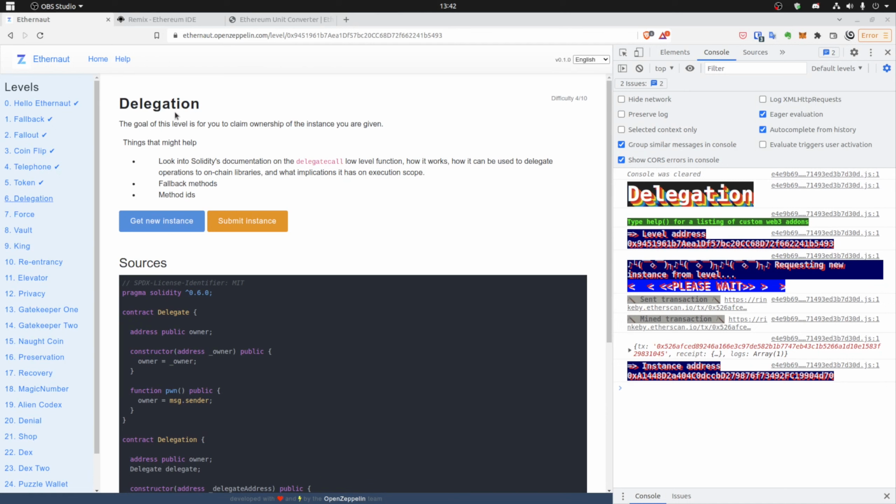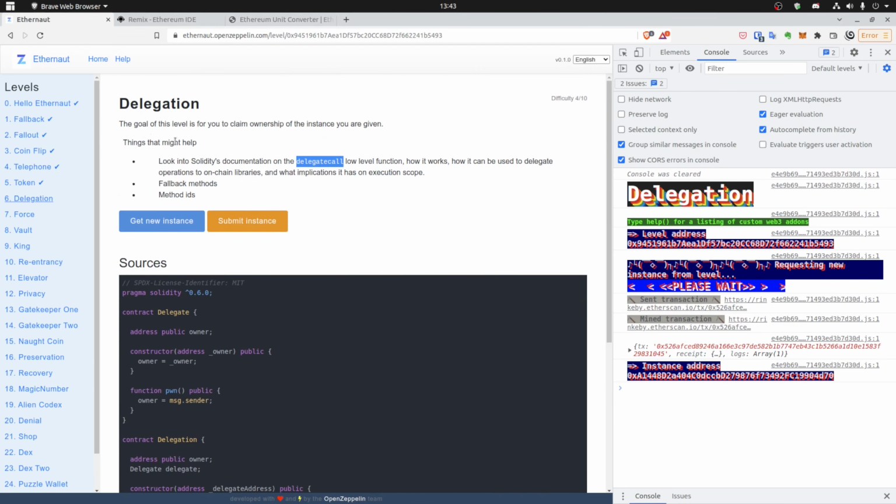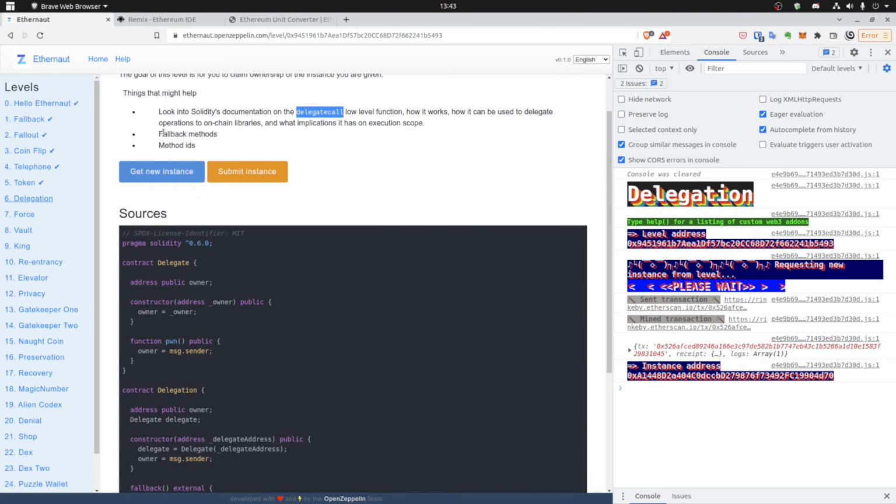Today we are working on the delegation problem, which you might have in your smart contracts if you play with low-level functions on your own. So you can see that it's about a delegate call in the things that might help, and fallback methods.